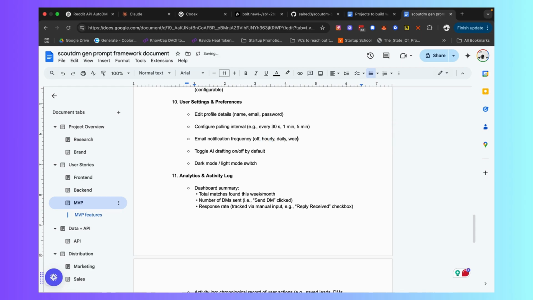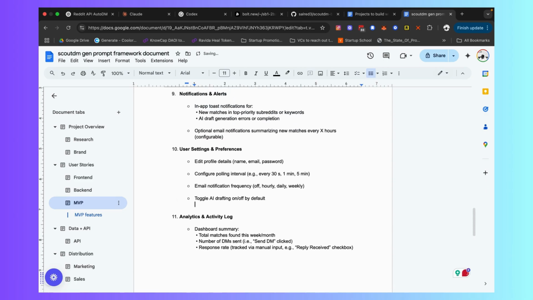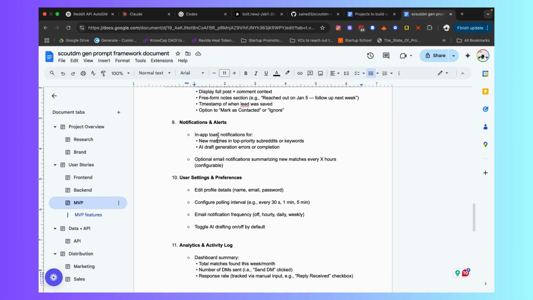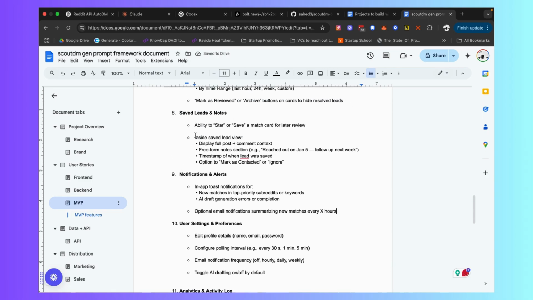Let's do weekly. It keeps doing dark light mode. I don't want a light mode. I don't want dark mode. Okay.